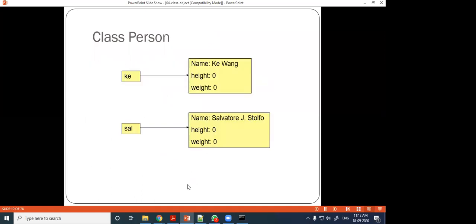So next, see the diagrammatic form here. K is storing this information, height and weight 0. Sal has this information, height and weight 0. Okay. So these are two objects, and K and Sal are, we can say, the reference names to the objects. In Java, every name is called a reference name to an object.